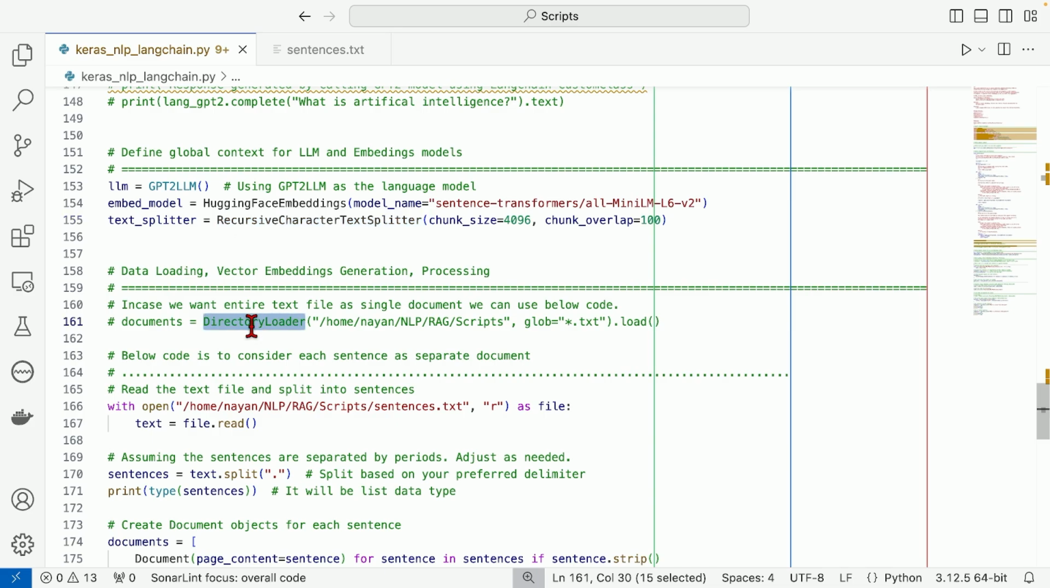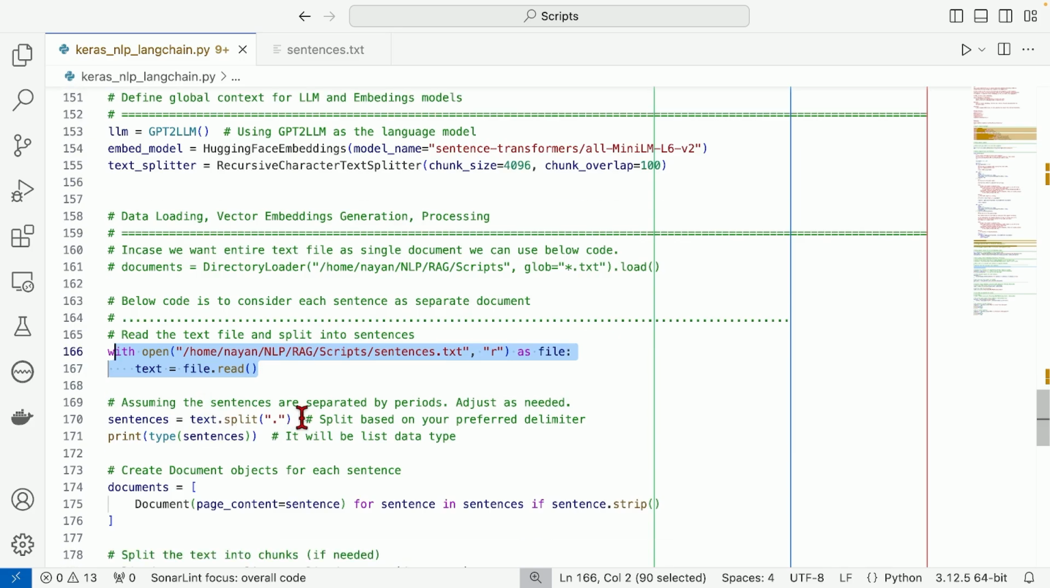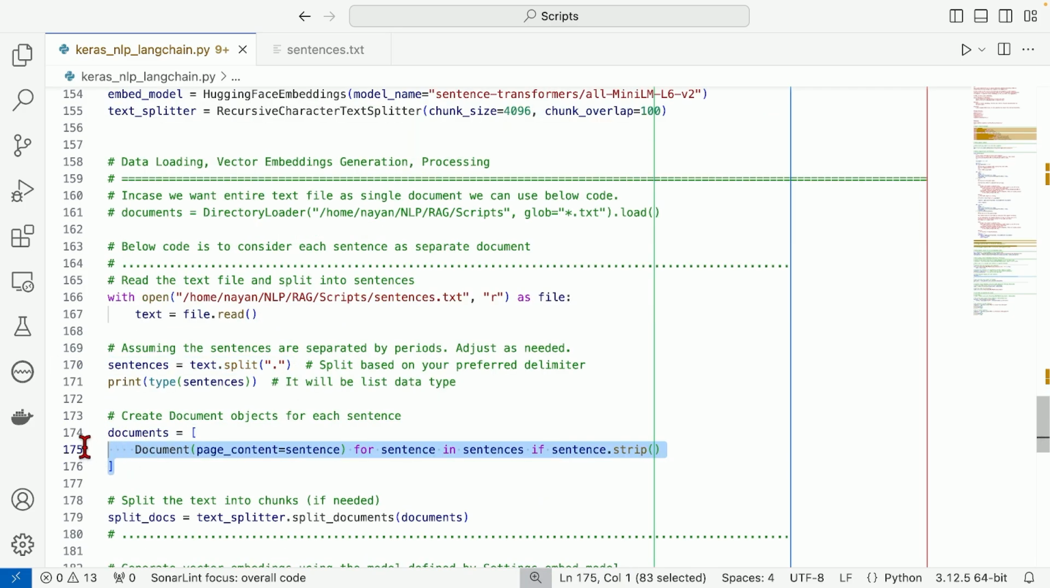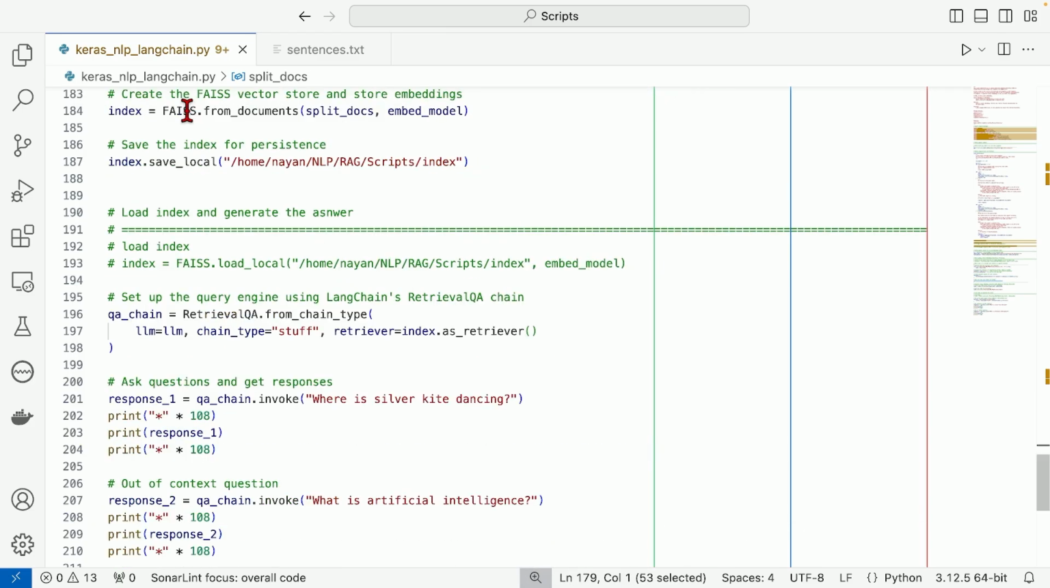The directory loader function is used to load data from a specific directory in a certain file format. The data it loads is in the form of a documents object. Here I read the text from a file called sentences.txt and split the content by sentences. Why am I doing this? Because I want each sentence to be treated as an individual document. Then I convert the split content into document objects as required by LangChain and split the content into the specific chunk size. We use FAISS as a vector store to store the vector embeddings.